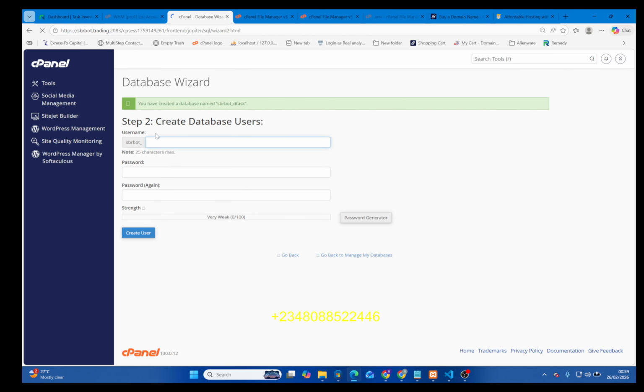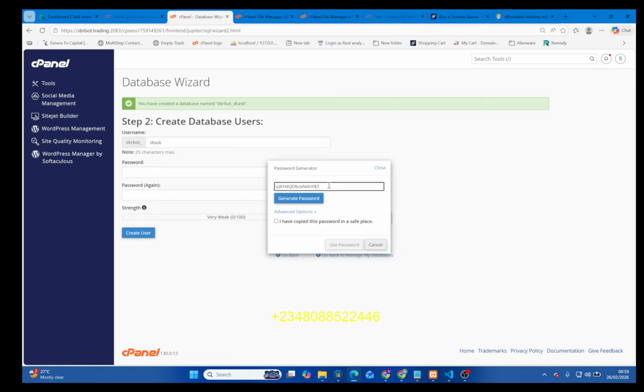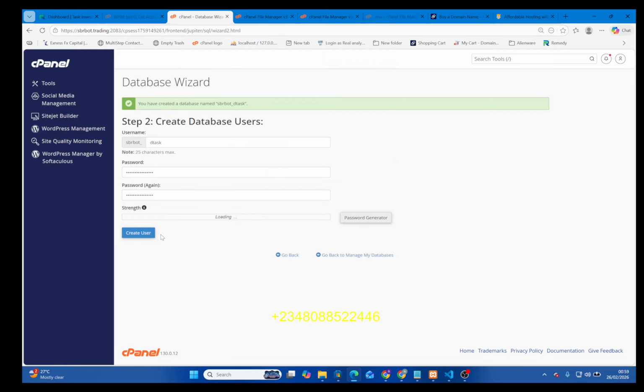So we are creating a database. We've called the database dtask. So we're still going to call the username dtask. All right, so we're going to generate a password. Let's generate a password. We use this password that's automatically generated for us. Copy it, then use password. All right, so we create.